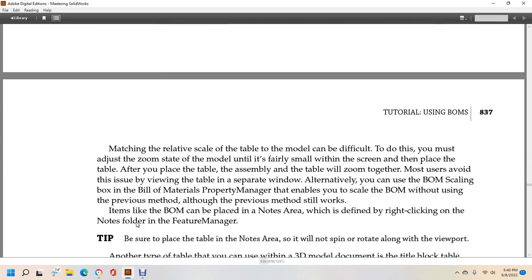Matching the relative scale of the table to the model can be difficult to do. You must adjust the zoom of the model until it is fairly small on the screen, and then place the table. After you place the table, the assembly and the table will zoom together. Most users avoid this issue by viewing the table in a separate window.